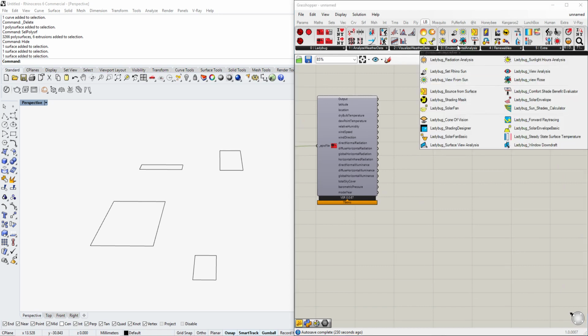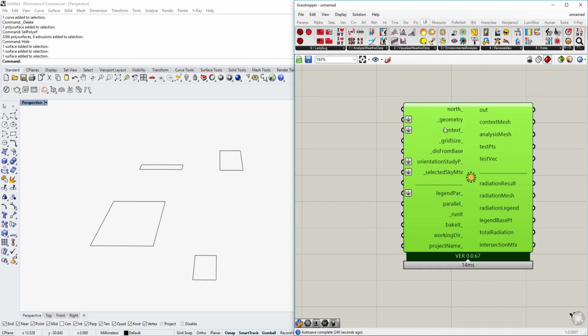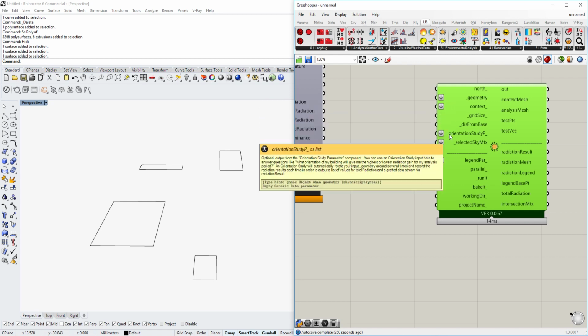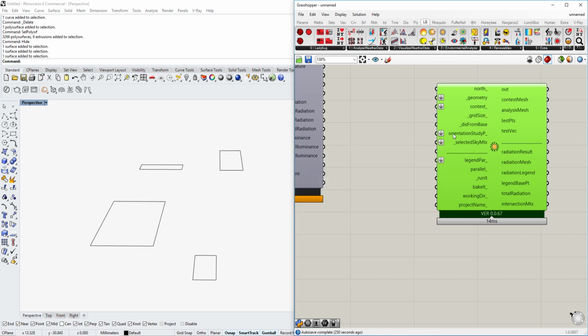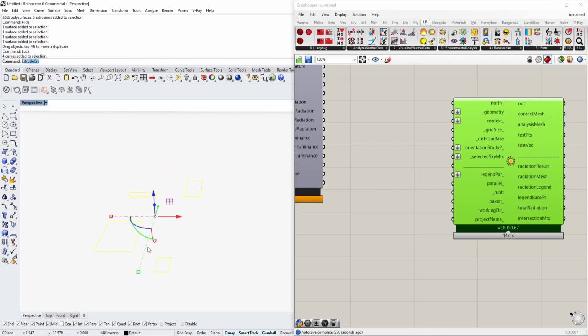And what we're going to get to is the Ladybug radiation analysis, and this will have several components as well. For example, the north direction, the geometry, the context, the orientation study, which might be additional points, and the sky matrix, which we will also create, and then a run it and bake it command. So first, we're going to create the geometry and the context of it. I already had some of those things set up here, so we don't need to do too much more, but we have those rectangles.